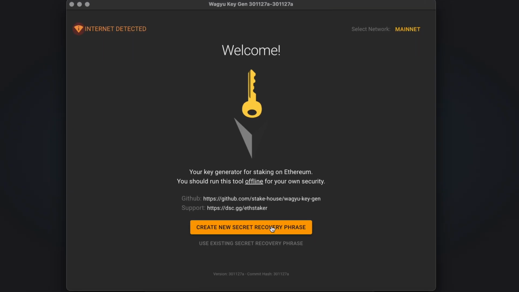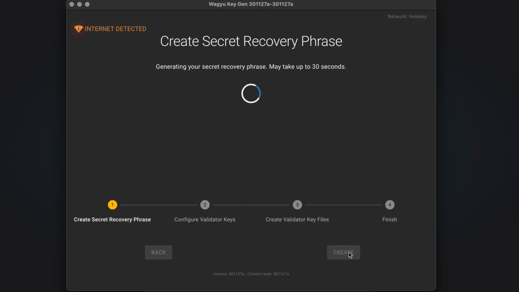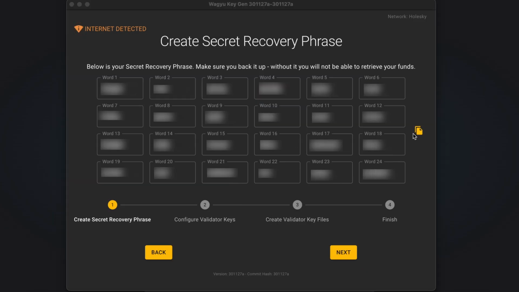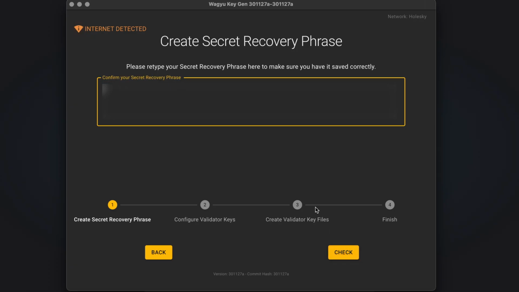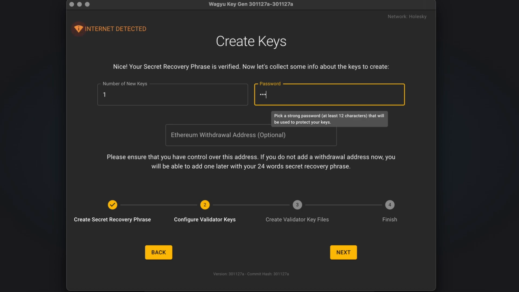Open the Wagyu keygen application and initiate the creation of your secret recovery phrase. Here, securely record your secret recovery phrase. Re-enter it in the Wagyu keygen tool to verify its accuracy. Enter how many validator keys you'd like to create and set a strong password for them.